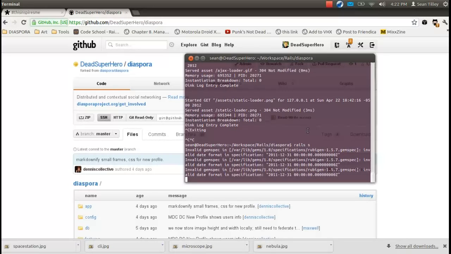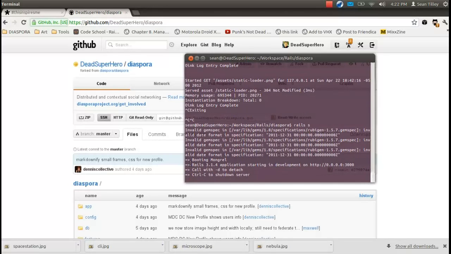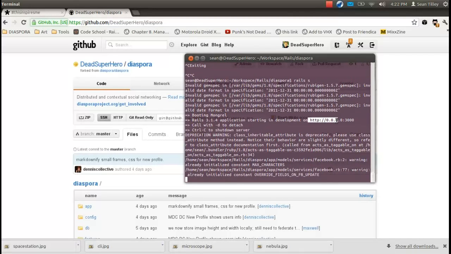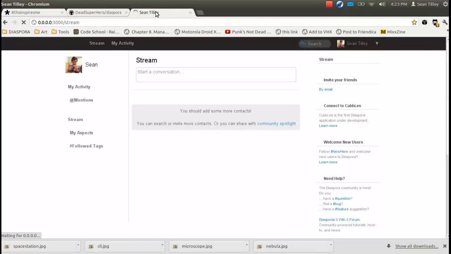Now we can see that it's booting the Mongrel web server, and our Rails application is starting. It's running on 0.0.0.0 port 3000 by default, but you can change that in the config settings. Okay, so this is our Diaspora server.